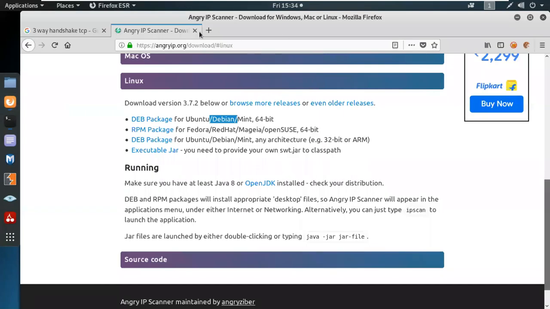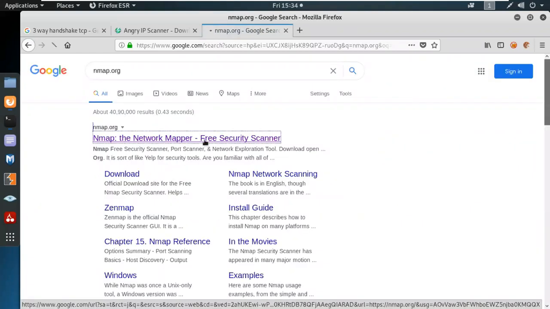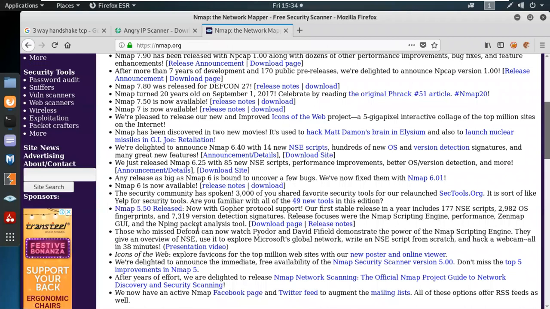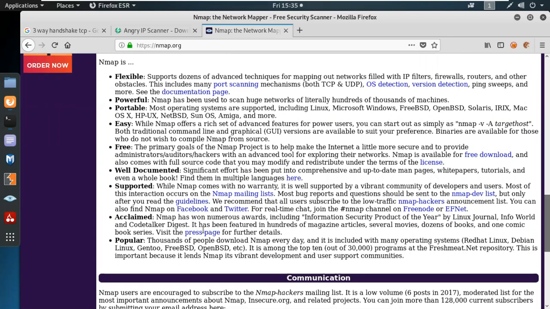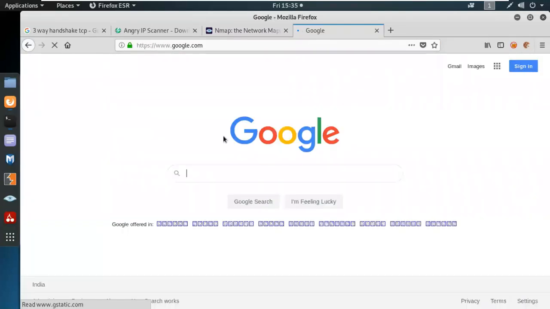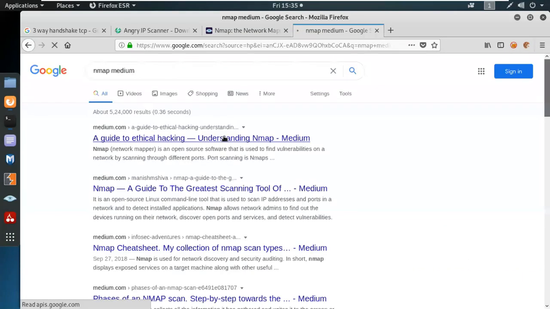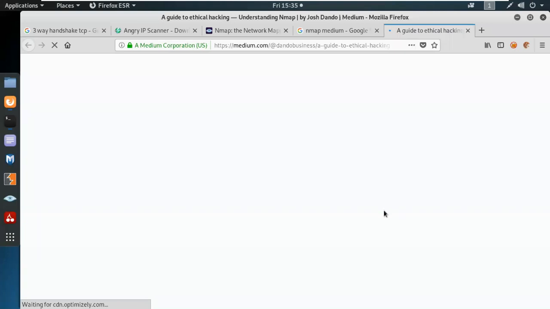You can visit the website nmap.org. This is the website where you can learn more advanced things. You will get all the guides that you want. Or if you don't want to go over there, just search Nmap on Medium. You will find lots of ethical hacking guides on the Medium website. Everything is open source and open to all.